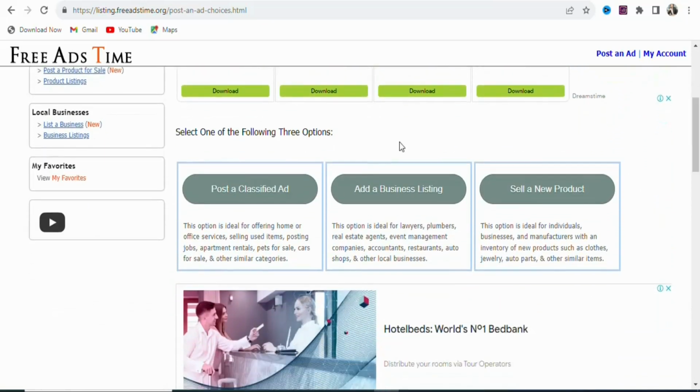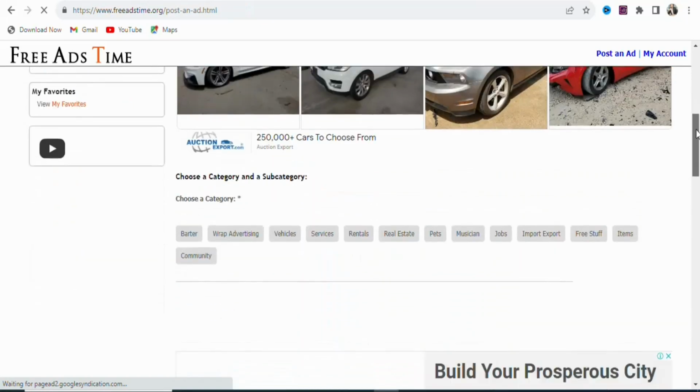Scroll down. Once you scroll down, you can see select one of the following three options: post a classified ad, add a business listing, sell a new product. In this case, we are going to post a classified ad. So click right here, post a classified ad. Once you click on it, you're going to see a page like this.